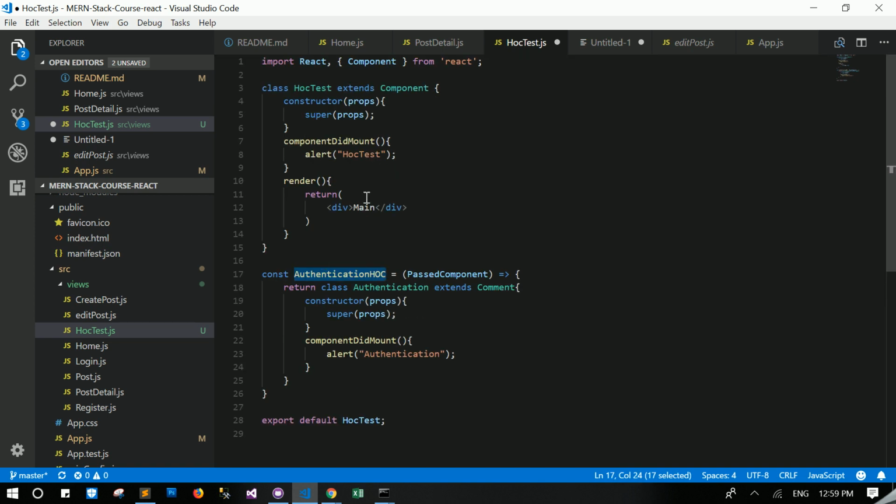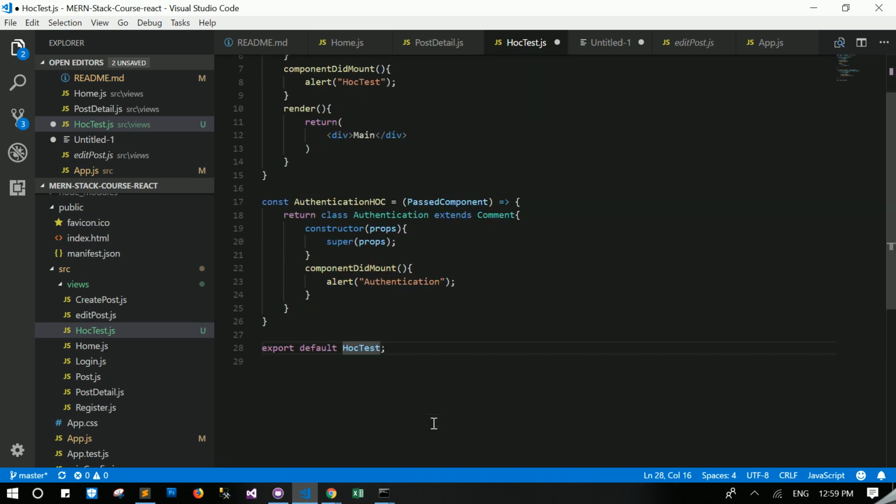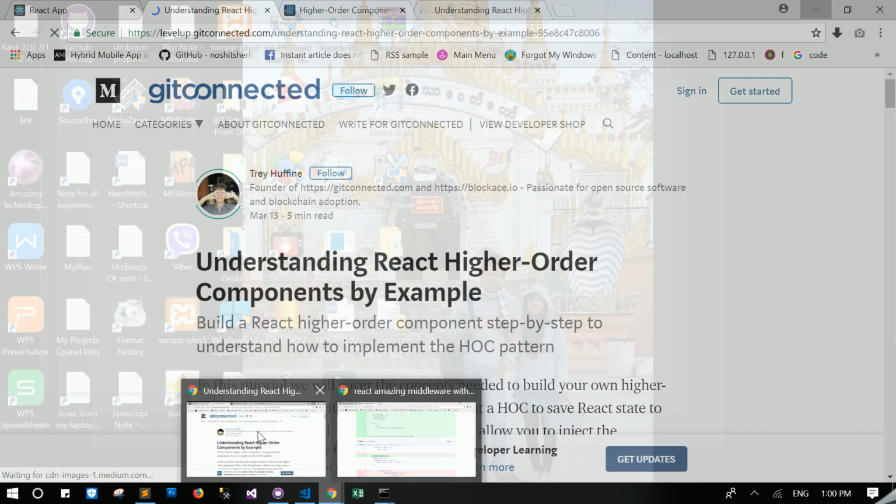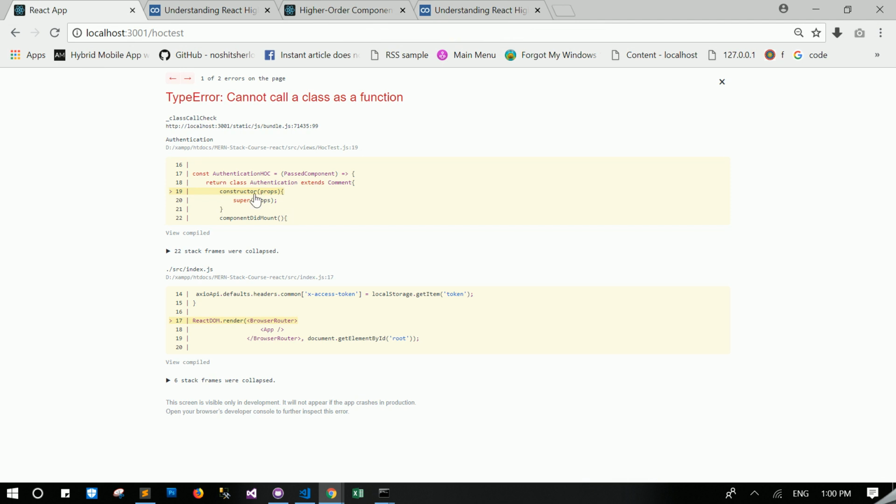Okay, anyway, we can do it now. How can we run with HOC? To run HOC, we can just simply do it like this. Copy this, and that's all. That's all we need. And then we also need this bracket because we need this. Okay, let's run it. Constructor cannot be called as a function. Authentication is a prop.